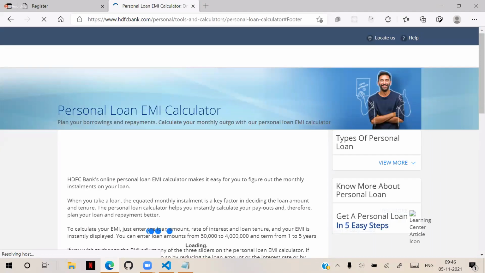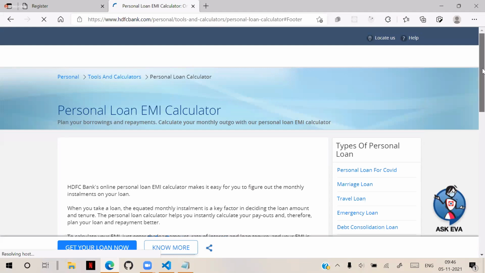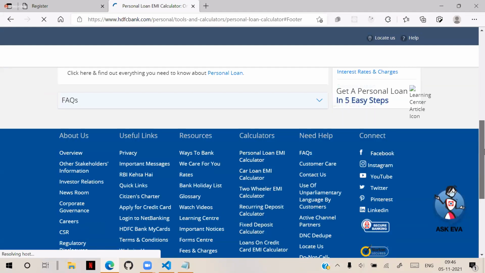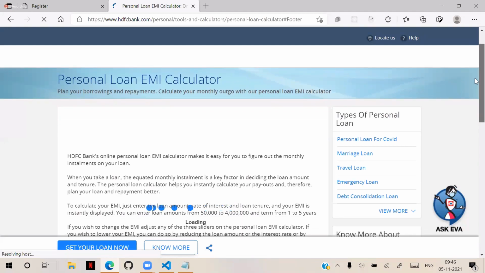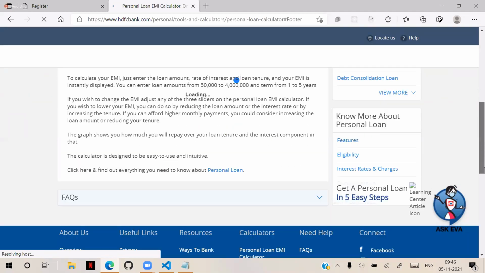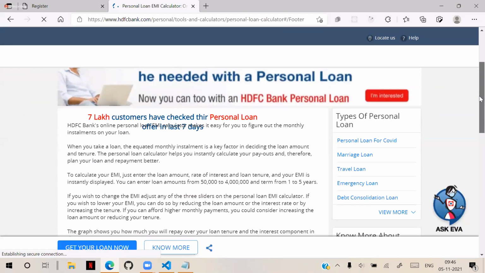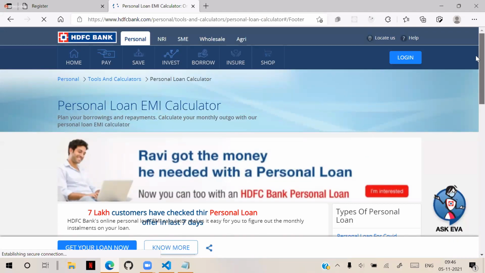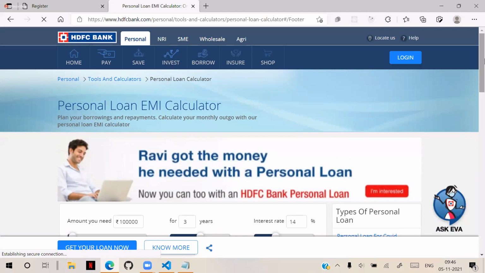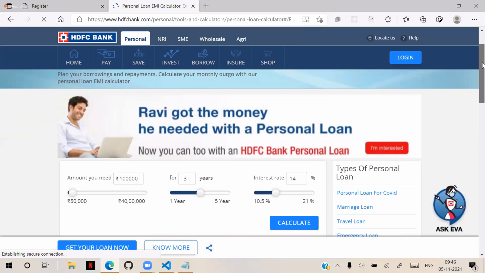the EMI calculator loads. It will display options for selecting the personal loan calc. You can see this is the personal loan calc.